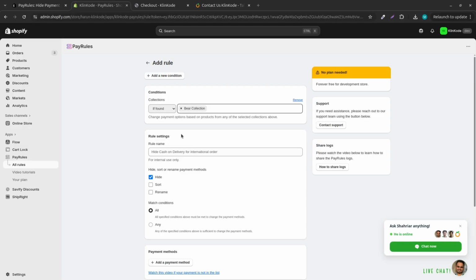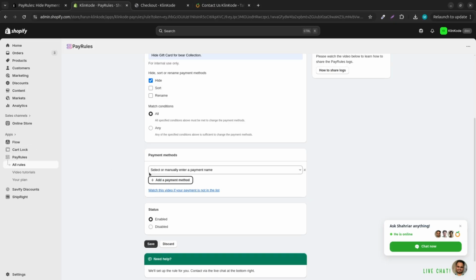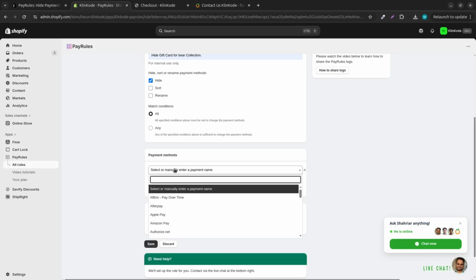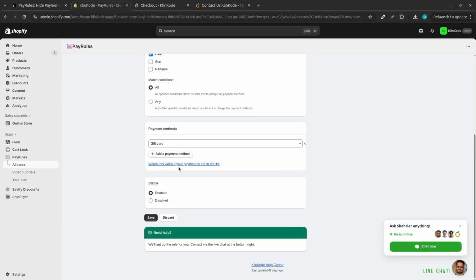This means the gift card will be hidden only when a product from the Bear collection is present on the checkout page. You'll need to give your rule a name. Remember, this is just for internal use to help you identify the rule later. Now go to the Payment Methods section and click on the Add or Type a New Payment Method button, then select Gift Card. Finally, click on the Save button.